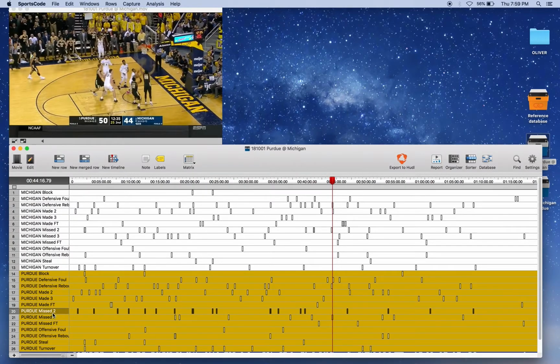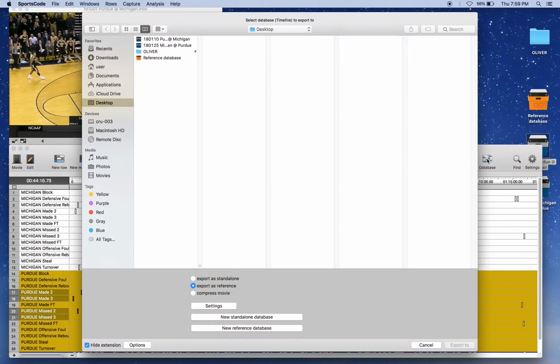Now we can select a single row by just clicking that row. We can select multiple rows by holding down the command key, or we can select single instances by again holding down that command key and clicking single instances as well. So we want to do all of the shots, so we're going to hold down the command key and select multiple rows and press database.